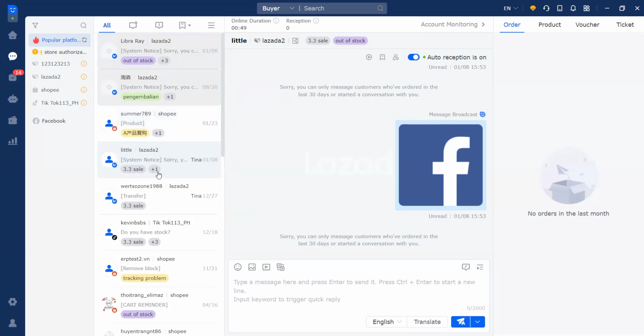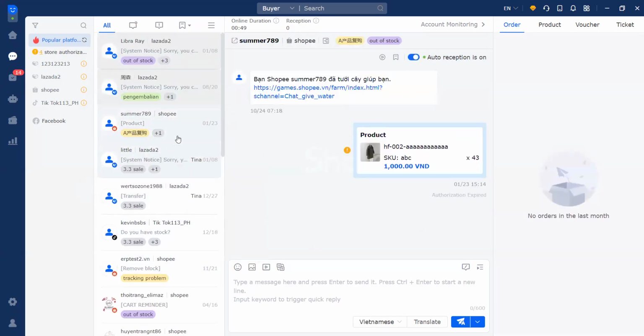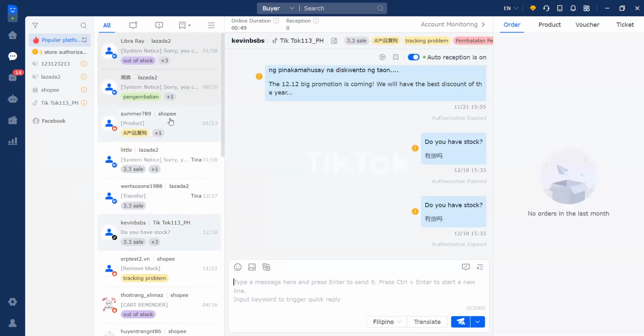So you can see it changed the color. For example, this one has been changed, right? You can see the color has been changed. Okay, so this is the feature of pin and unpin.